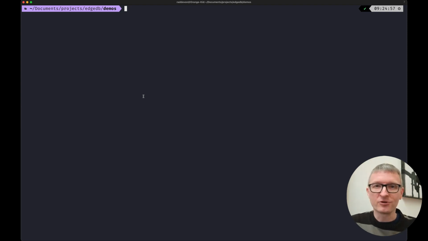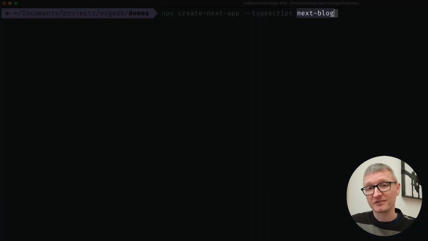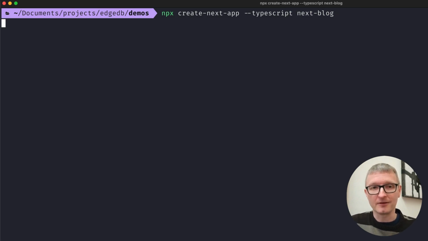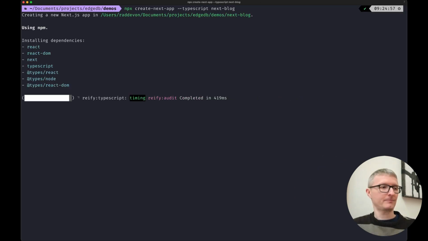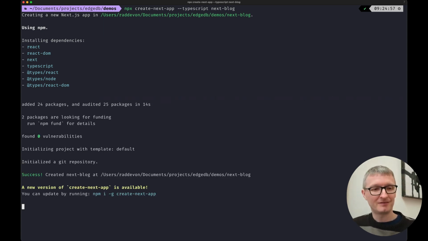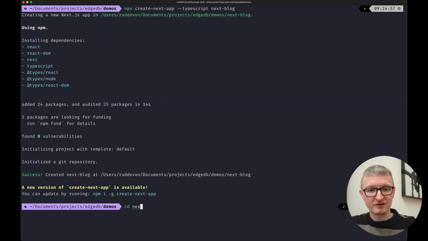Okay, I'm ready to kick off the project here in iTerm. First, I'm going to use the Create Next App CLI to bootstrap our application. We're calling this next-blog. You can call it anything you want, but that will just determine the name of the directory that the CLI will create for us. It's installing all the dependencies. And once that's done, we can change into the directory for our new application, which is next-blog.